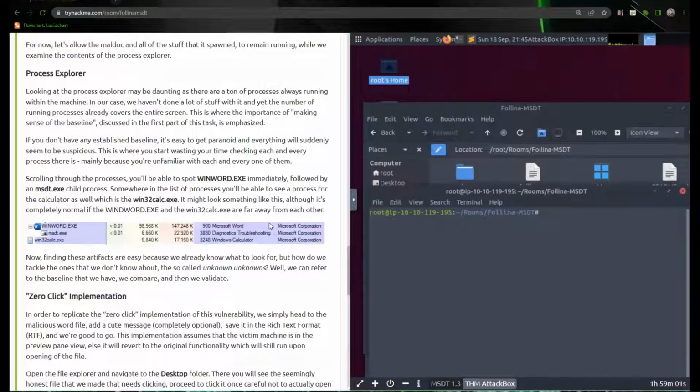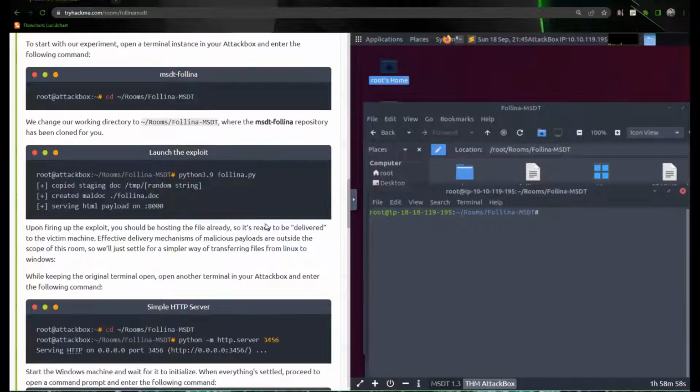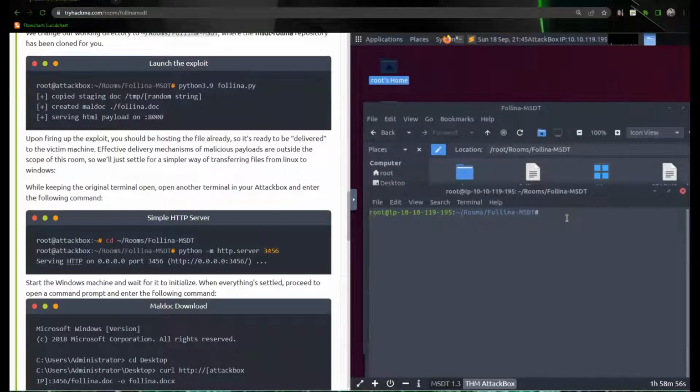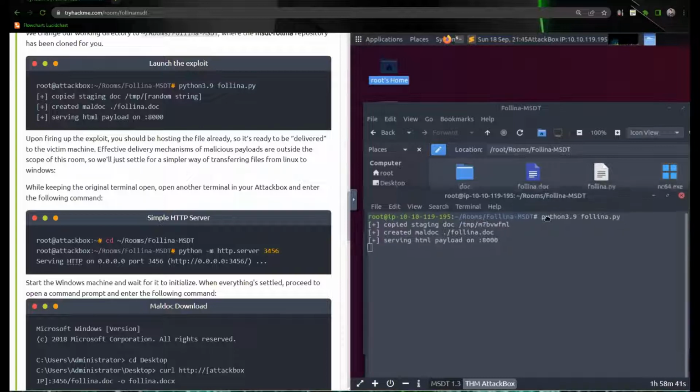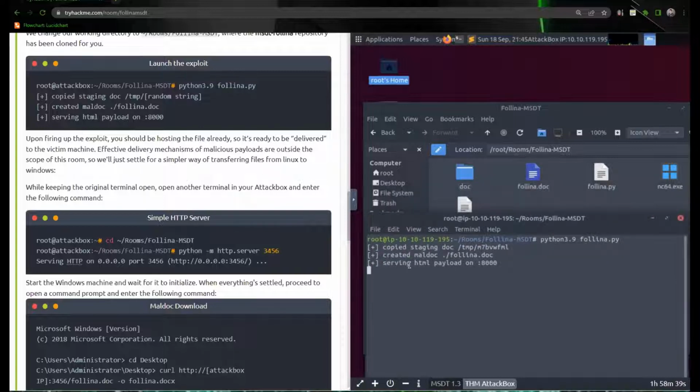And you can even scroll up if you like to follow along with the commands. Python 3.9 Follina.py. Enter. As you see, it has created a malicious doc that you can see here, and it's serving the HTML payload on port 8000.